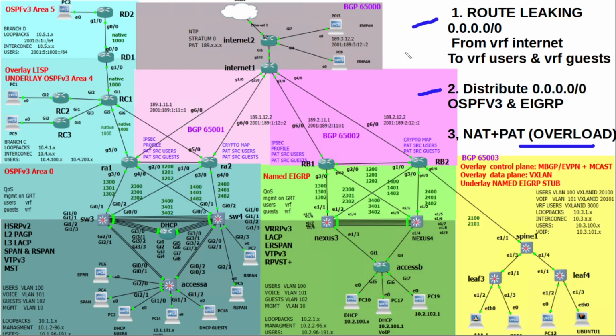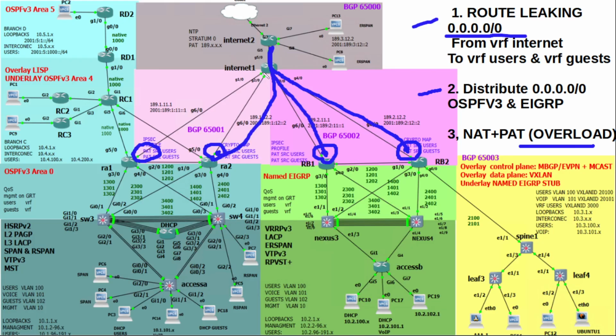We're going to have to do route leaking because remember that we have this VRF internet that we created here that is attached to gigabit 60. And this VRF internet is the only VRF so far that knows about the default route that will help us reach the internet. Remember that we are using BGP in order to land this particular default route within the internet VRF.